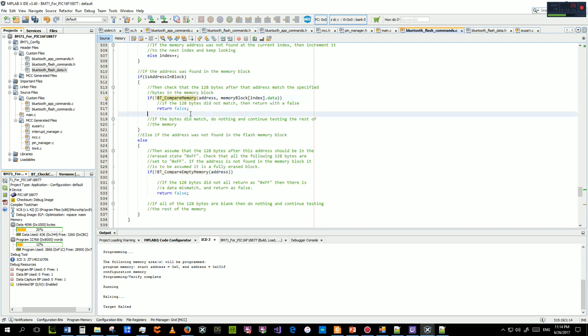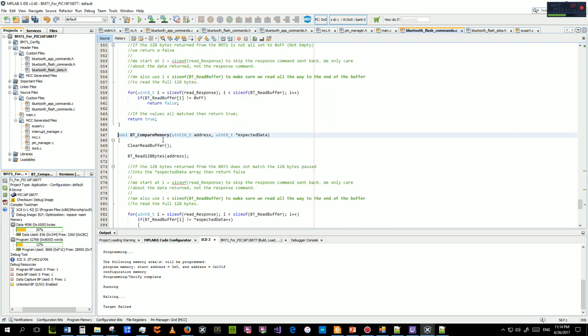Now what these commands do is compare memory. We send it the address that we're looking at, and we send it the data that that address should have, 128 bytes after that address. So what this will do is it will obviously clear the read buffer. We're going to read some data. It actually goes into the BM71 and reads the data at that address. Okay. Now this read 128 bytes, pretty self-explanatory.